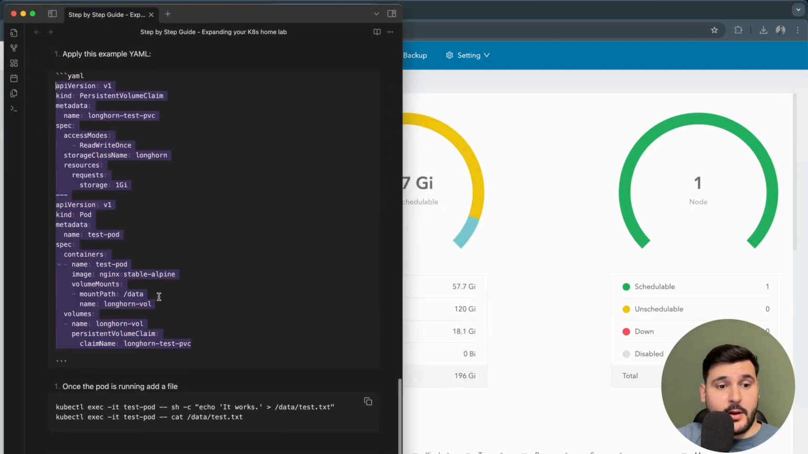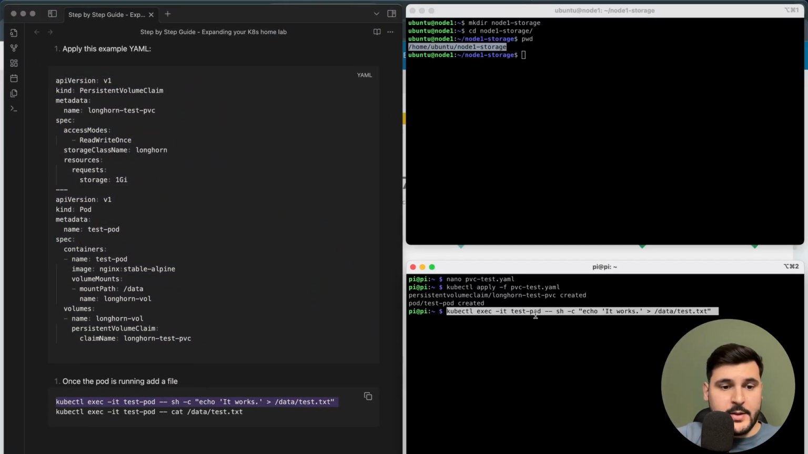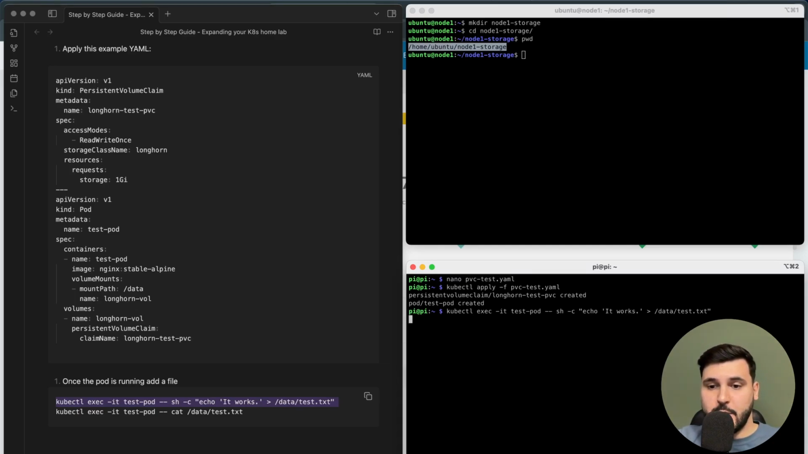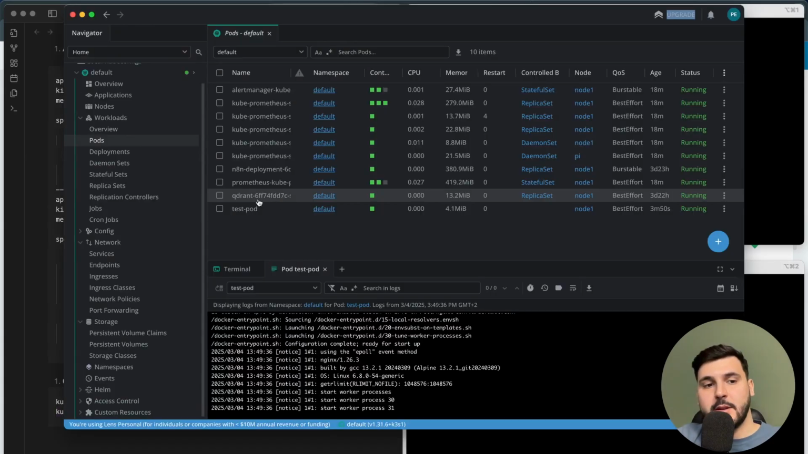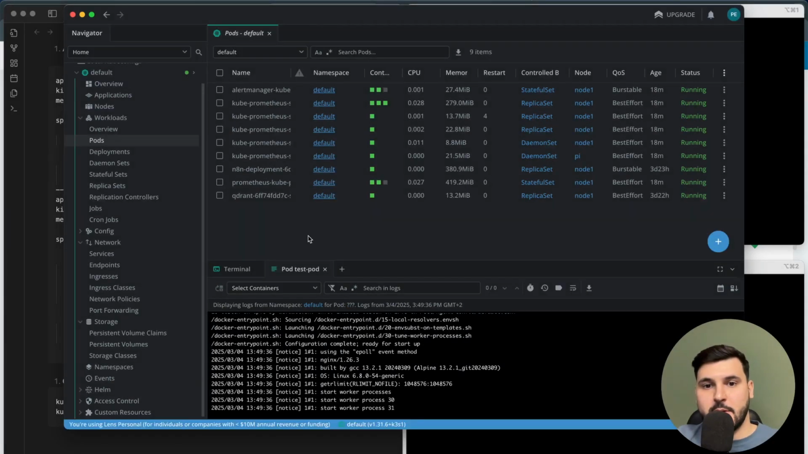To try out how the storage works, we can try writing a file to the storage, running this command, which is going to execute an echo command in the test pod. And after that's done, we can check out if there's a file there. So it actually created a file under data called test.txt. And if we cat the file, we can see that it's there. If we decide to delete the pod for some reason, so let's just remove it. It's already gone, it's not there.